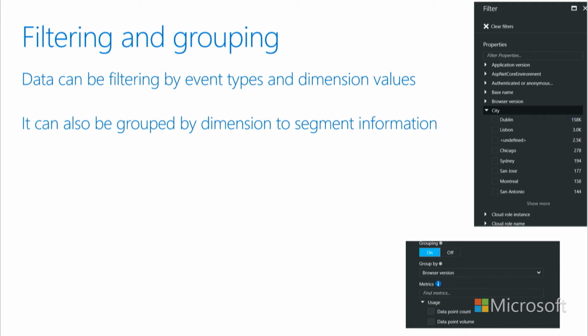All data can be filtered by event types and dimension values. For example, you can say, show me all custom events of this type that are from users that are in Dublin or that are in Sydney or stuff like that.